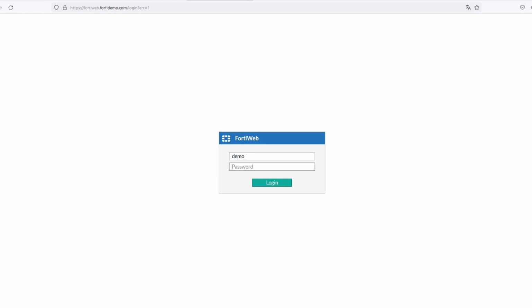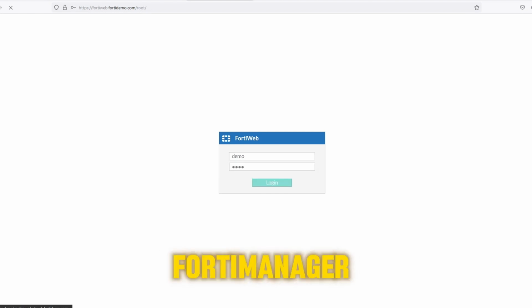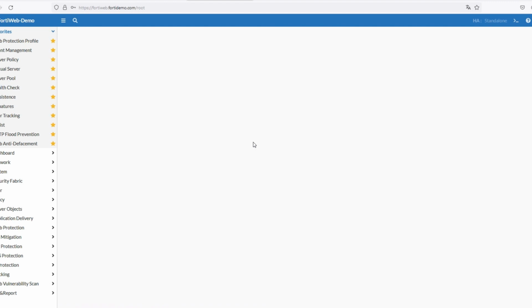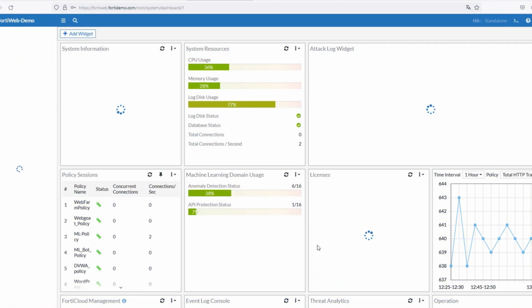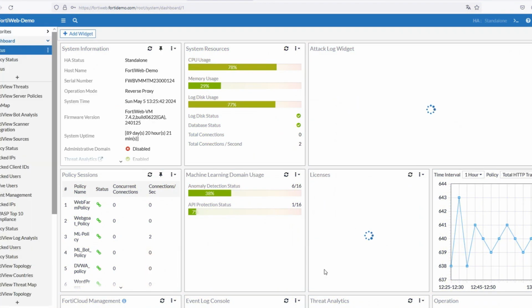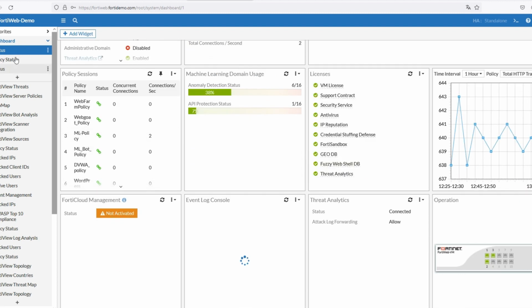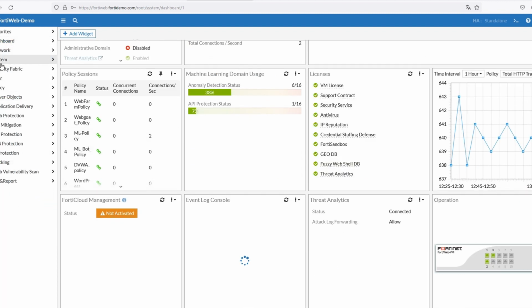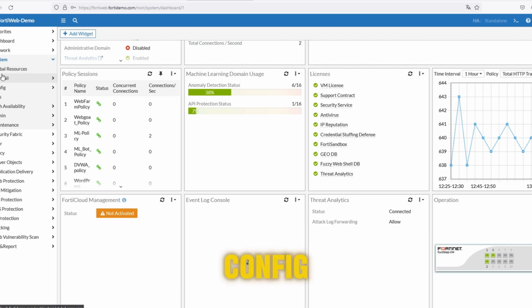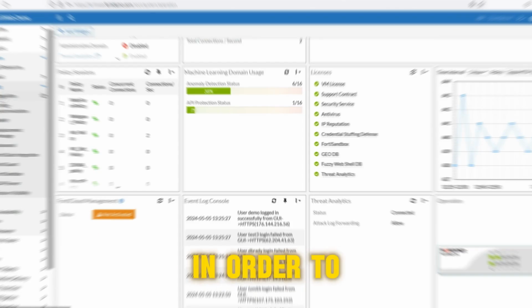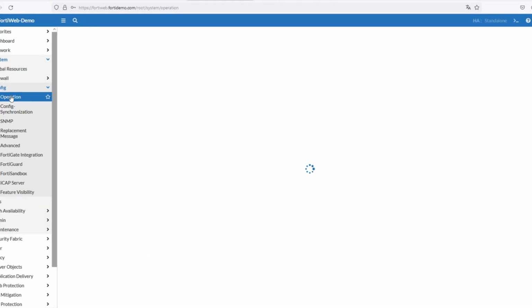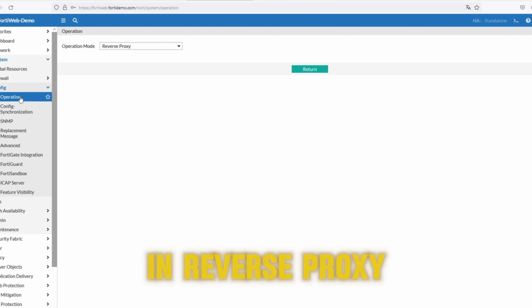We also use the free demo user, just like FortiGate, FortiManager, and FortiAnalyzer. This is the status dashboard. Under System, then Config, we choose Operation in order to check the FortiWeb operation mode. Here we are in reverse proxy mode.